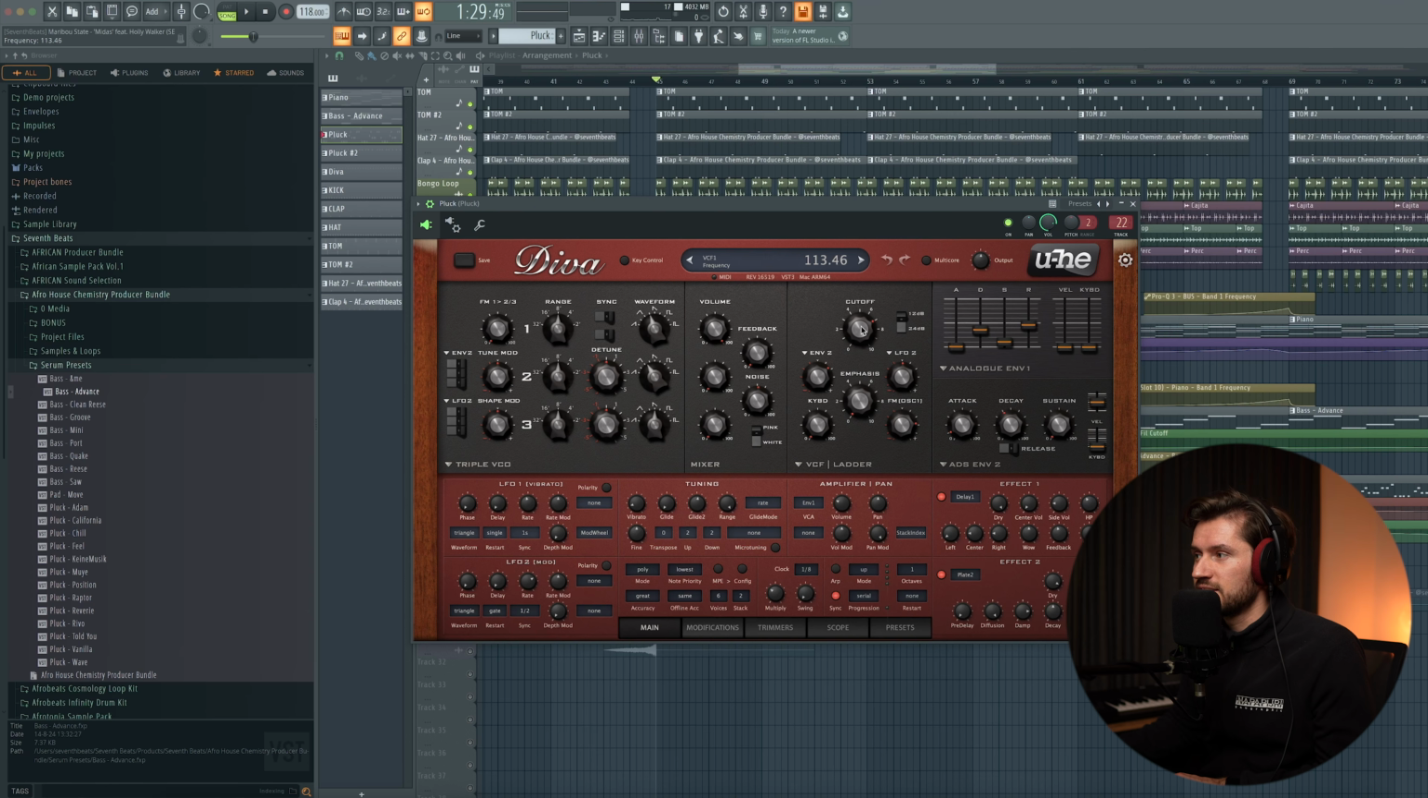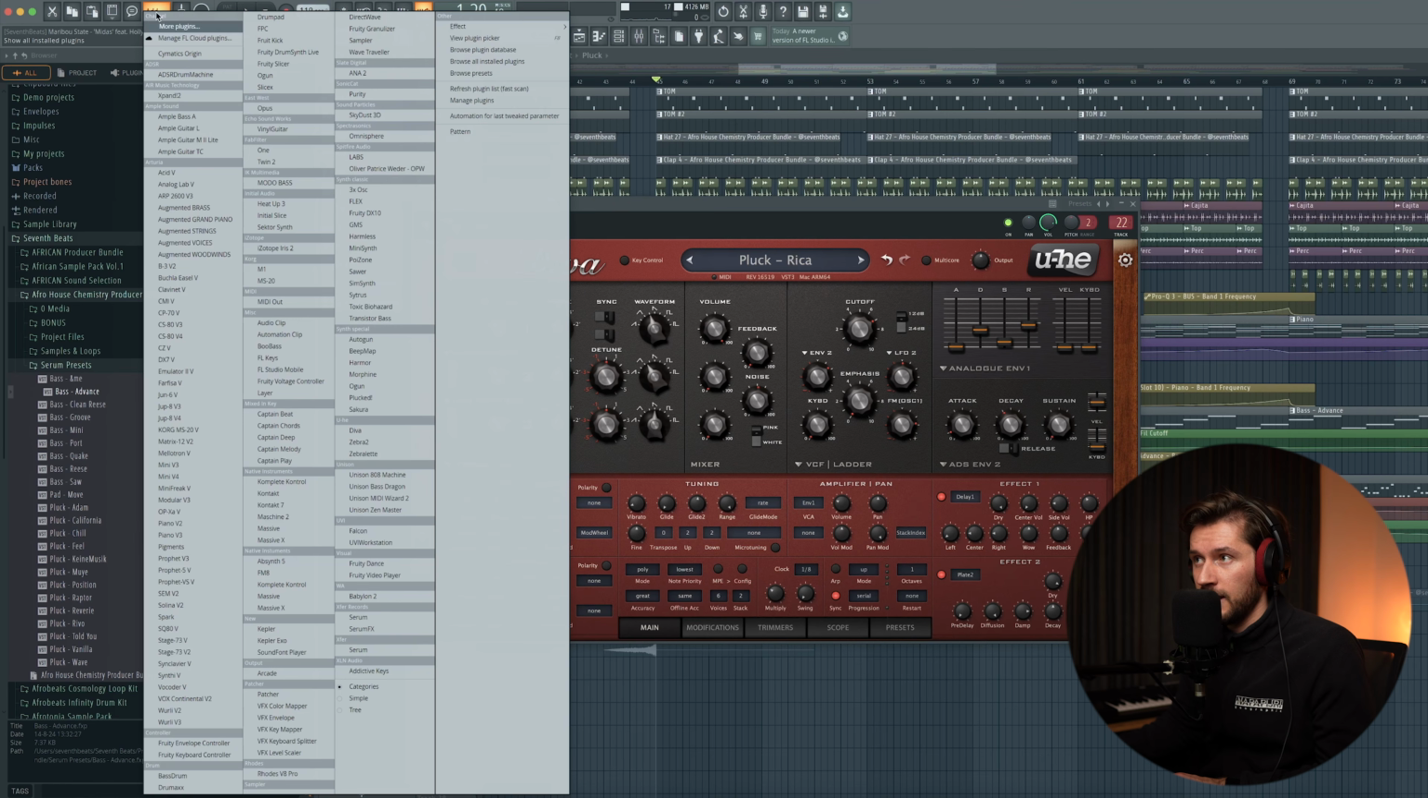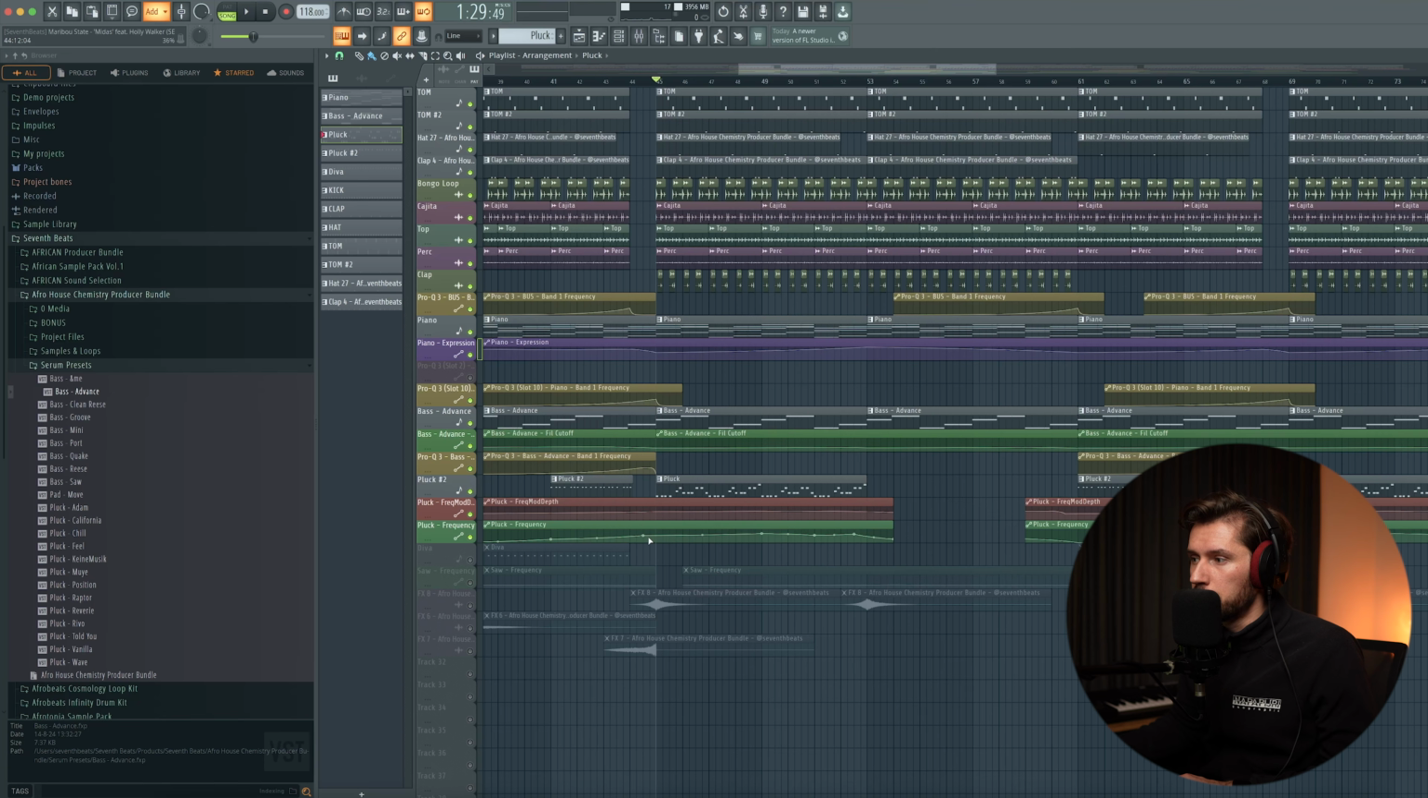So more high frequencies are coming through. And you could do this by selecting this knob right here. So make sure now it's selected. Then you select add, then you select automation for last tweaked parameter. And then the automation clip will be added to your playlist. And then you could add points to the automation. So make sure to play around, be creative, and create something cool.